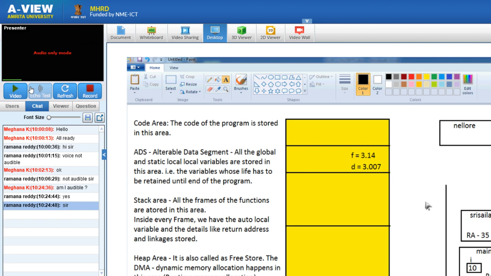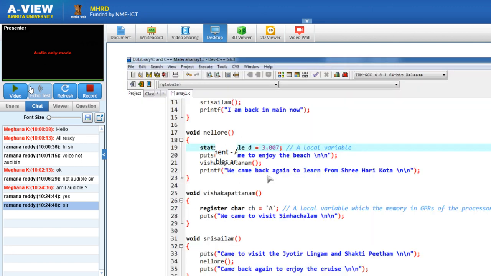Okay, now let's continue. So now here, what happens? We came to enjoy the beach. Okay, so that is printed.